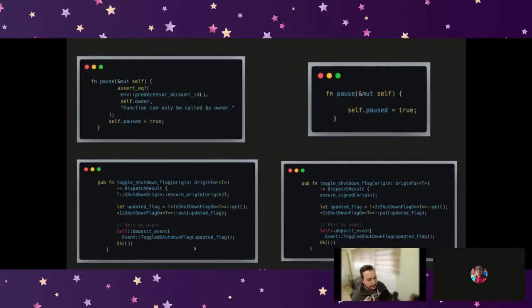Here is the equivalent example in Substrate. In Substrate, we have the origin who is responsible for toggling a shutdown, basically like pausing a function. And here we don't have it. We only check whether the call is signed. That's all. So as you can see, it's super easy to find access control bugs in that sense.